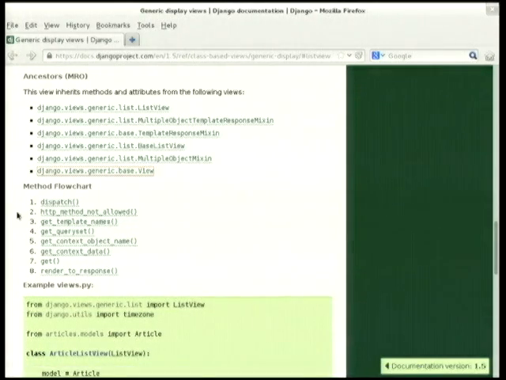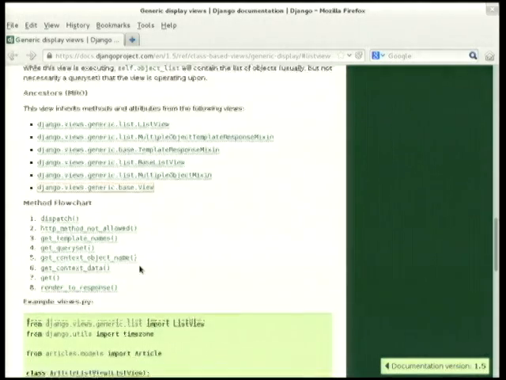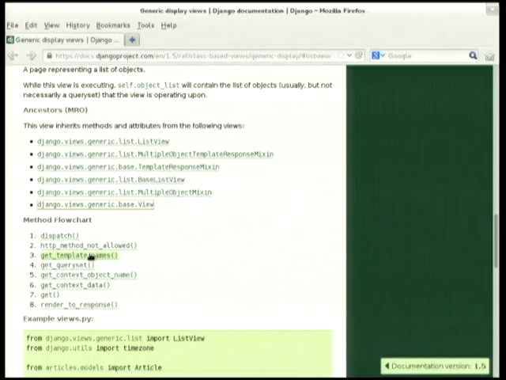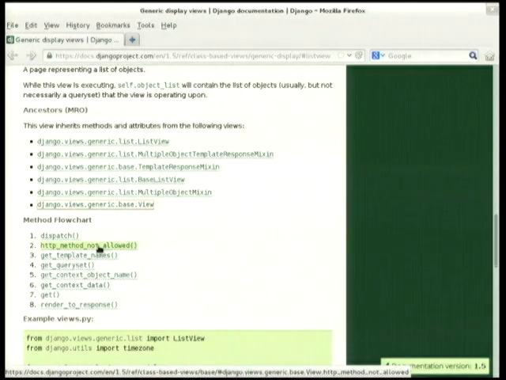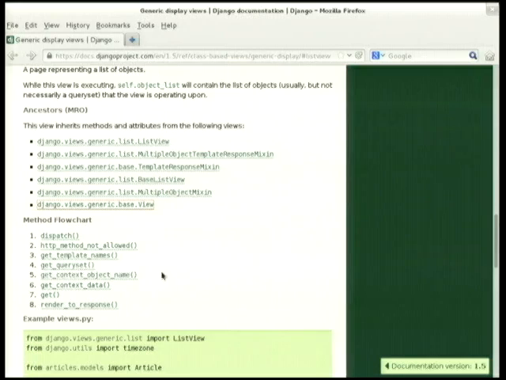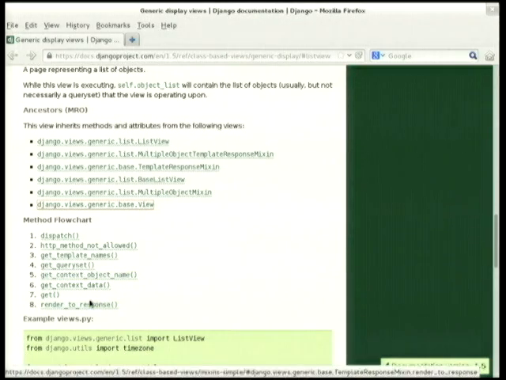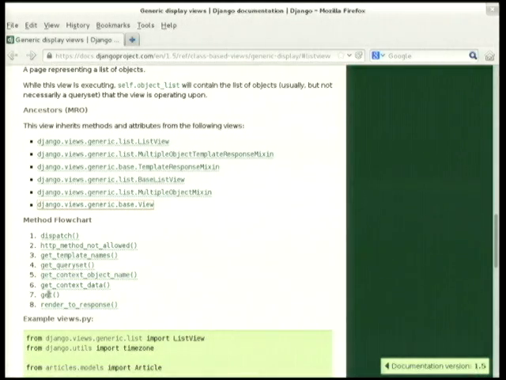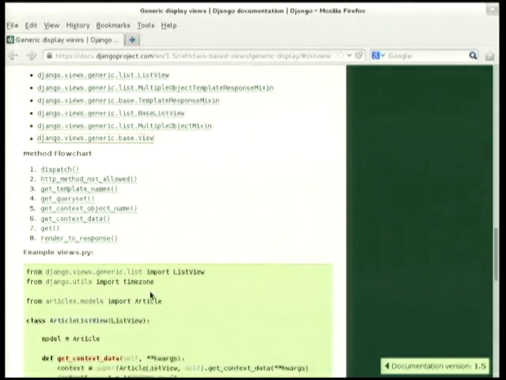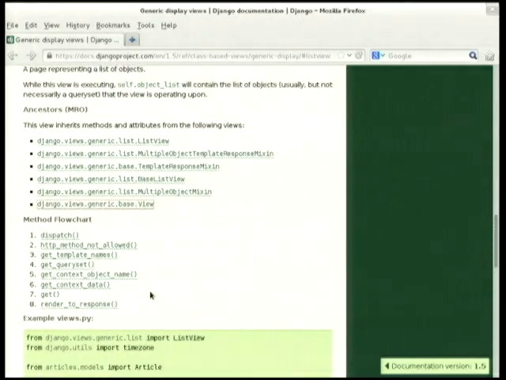But then here, this is really helpful. It has this method flowchart. So when we do that list view, this is what's actually happening. It's calling dispatch. It might check method not allowed if we don't support the HTTP method. It's going to figure out what the template name is, the query set, the object, context object names. And then finally, it's going to call get, which handles the actual call. Most of these generic views have a similar method flowchart.